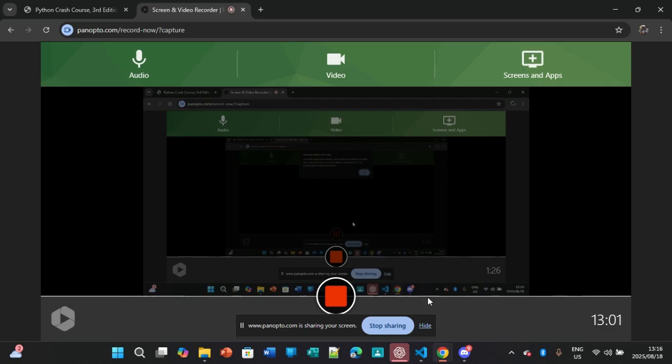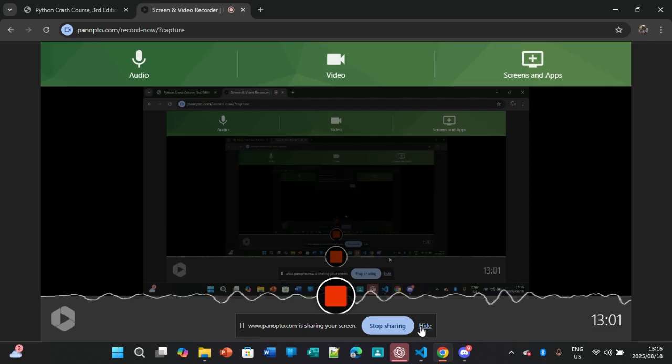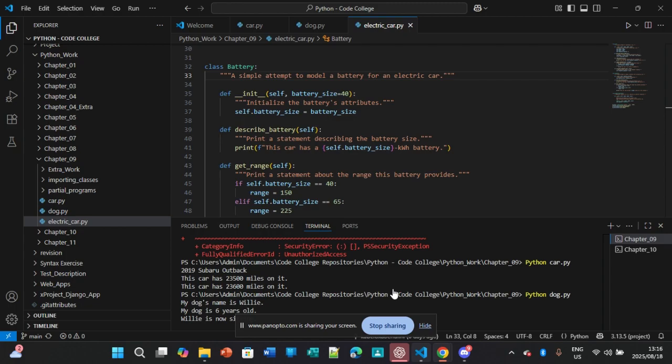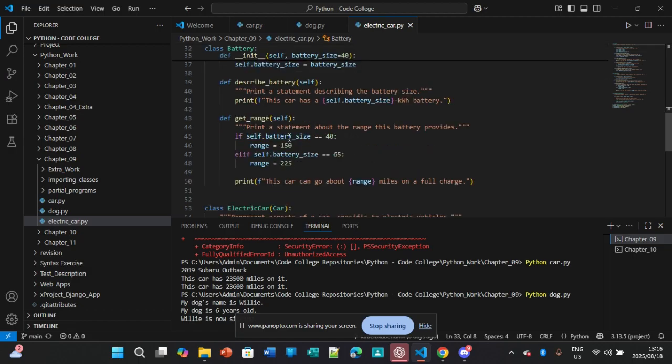Right, so that's pretty much what you've got. And then you've got a print statement describing the battery size, f string, battery_size. Then def get_range, self. So you've pretty much got a string that describes the method: print a statement about the range this battery provides.